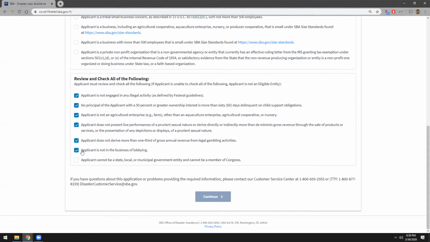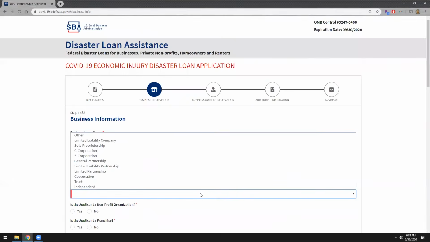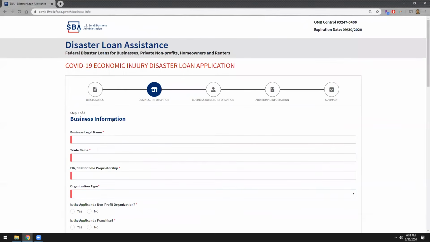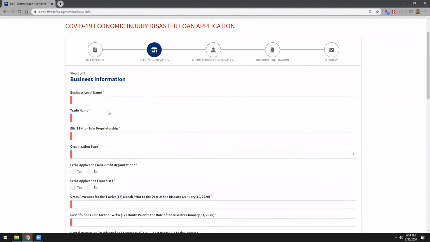You cannot be in the business of lobbying, so no political activity or political agenda. And the applicant cannot be a state, local, or municipal government entity. And for once, they eliminated members of Congress. So I have to say that is absolutely great. We're going to click on next here, and that will bring us to this window.